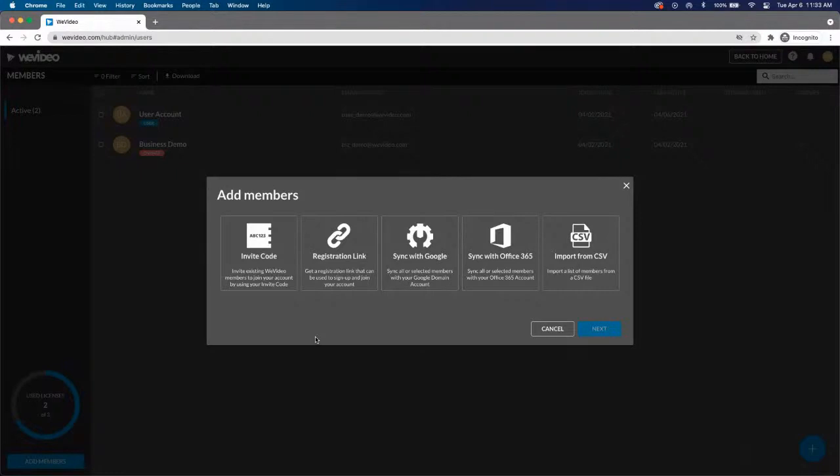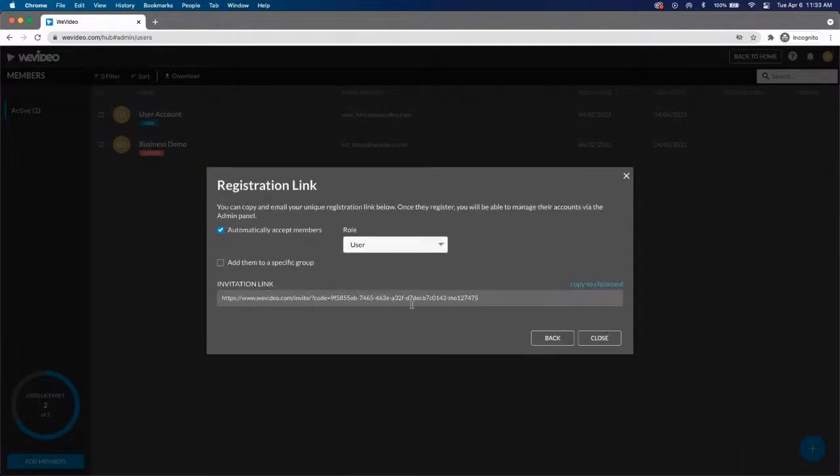But oftentimes when you want to add someone into your WeVideo organization, they may not have created a WeVideo account yet. So that's when the registration link comes in very handy. So basically the way that one works is you copy and paste this unique link. And as soon as somebody pastes it into their URL, they'll have the option to join by creating a new account. And once they input their username and password, their account gets created and they're automatically added into your organization.